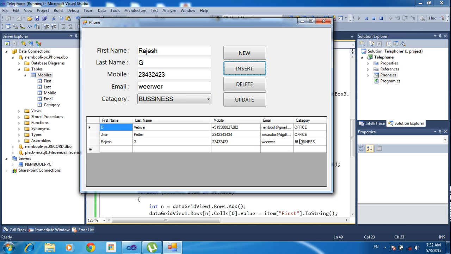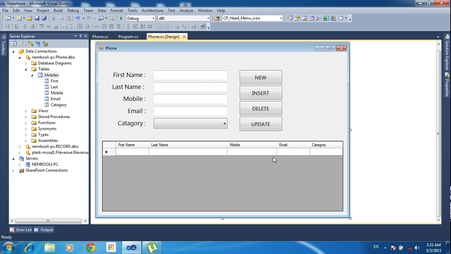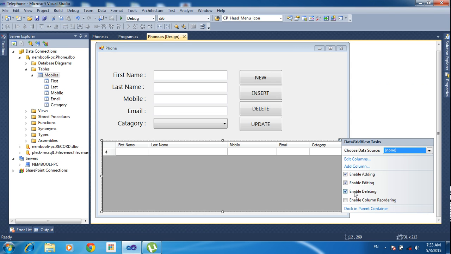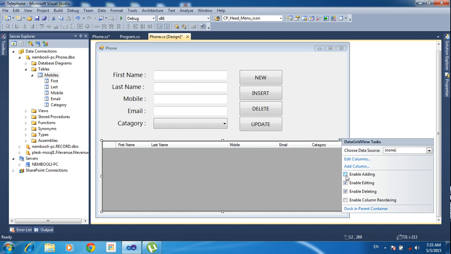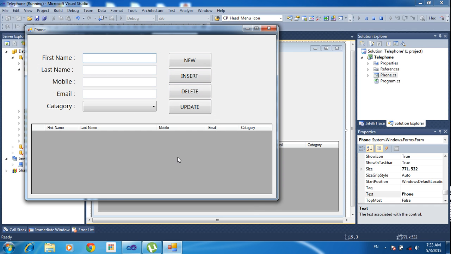So I will get all the records. See, you will see an empty row inside this grid view, so you have to remove this empty row. Go to the grid view, click here, and you will see this small icon. Just click here and uncheck enable adding. It won't show the records at runtime. Once I hit the save button, then only it will show the records.